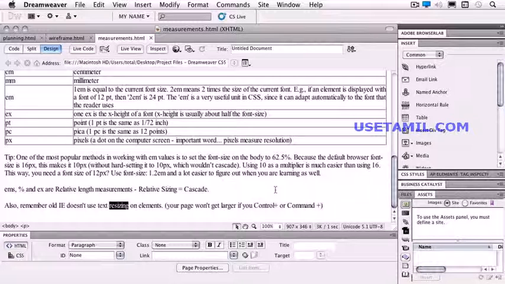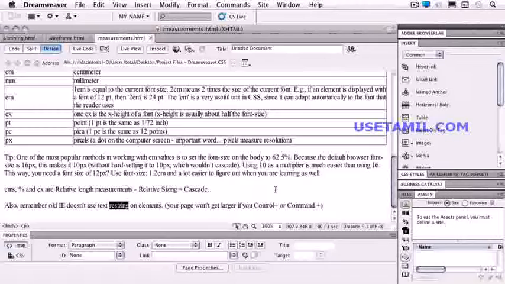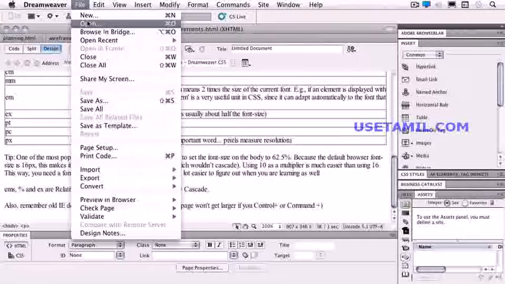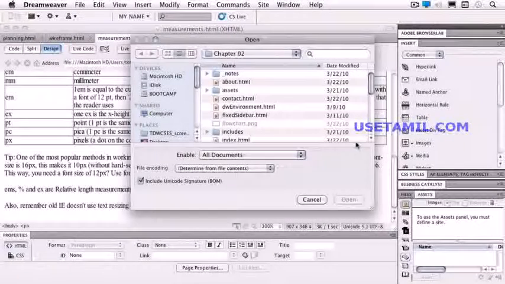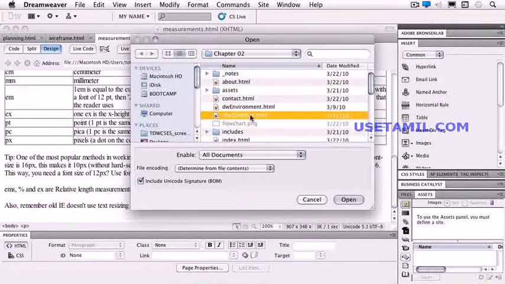Now that we've taken a look at measurements, let's open a couple of pages that we have in Chapter 2, and we can see exactly the difference between a liquid and a fixed layout. So I'll go to File and Open. And inside of Chapter 2, I have a fixed sidebar.html.